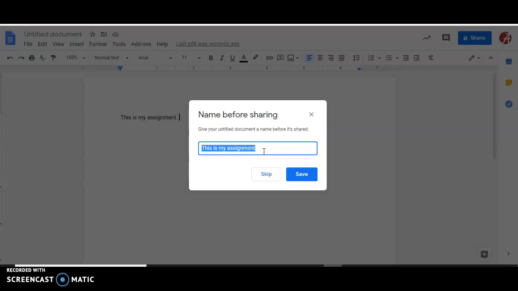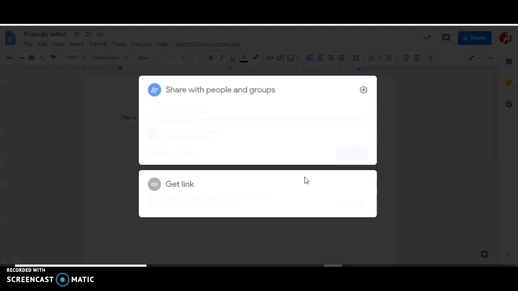For instance, you have one in your Canvas pages that was writing a friendly letter. So I might name this one Friendly Letter. And you're going to save it.